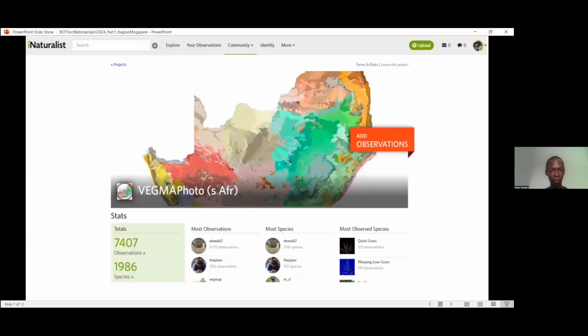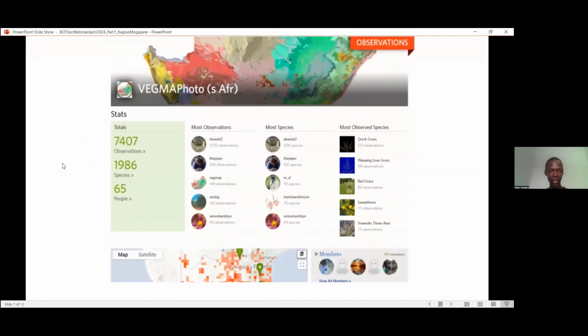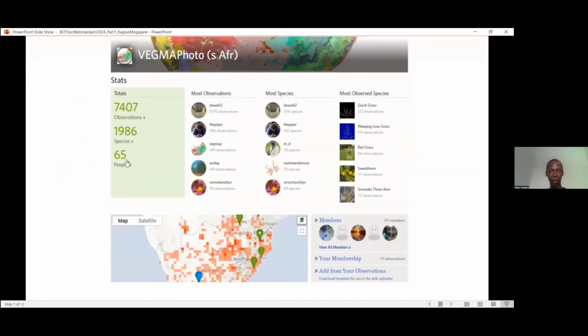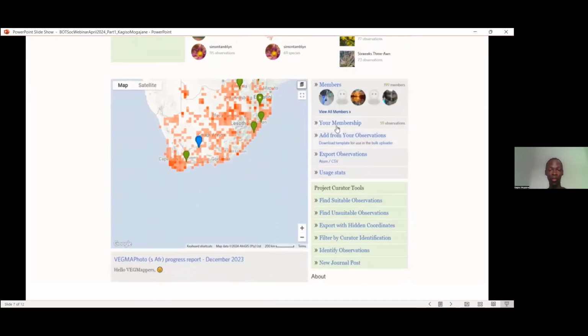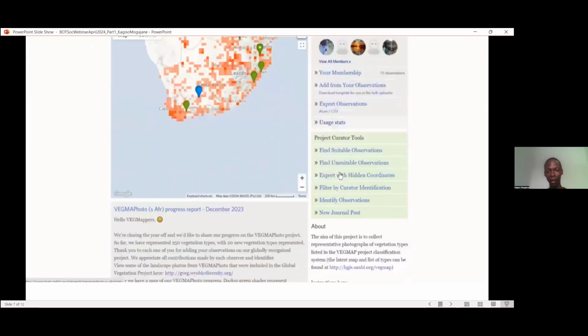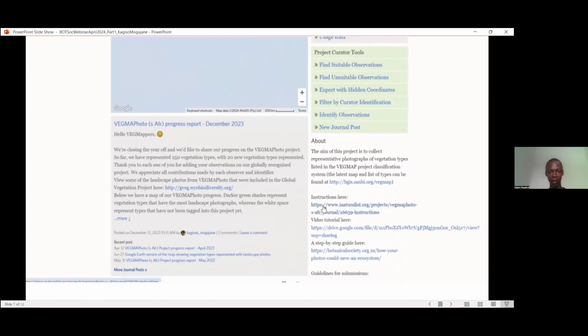Now, this is the homepage of our project on iNaturalist. And you can see on the left side, it will show you the statistics of the project, how many observations have been made, and so forth. The map you see below is where there have been observations within the country, but we still have a lot of gaps. You can also check the members within the project, and we have an About section which shares what we aim to do with the project, and it also shares a link to the latest vegetation map.